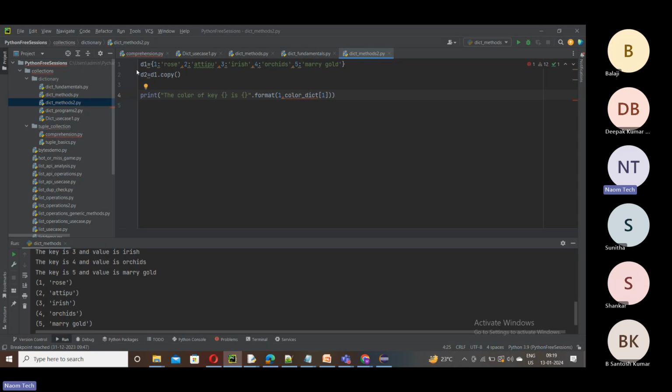We can print both the original dictionary and the copied dictionary. Let's print both and see. We can print in two different ways. One is the original dict. Maybe we don't need this, we are just having only one this time, and then we can say D1 here.